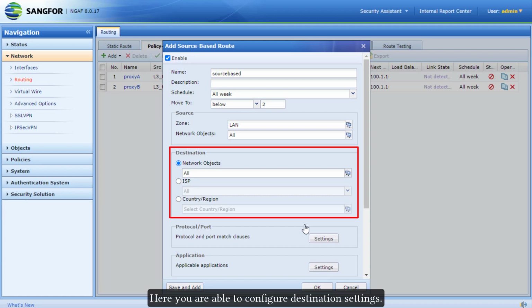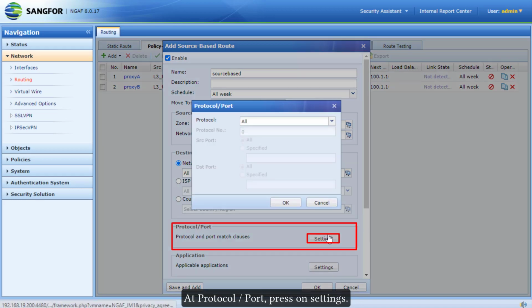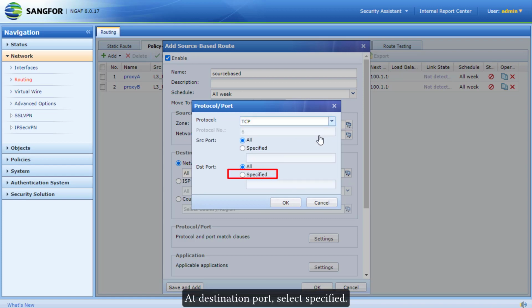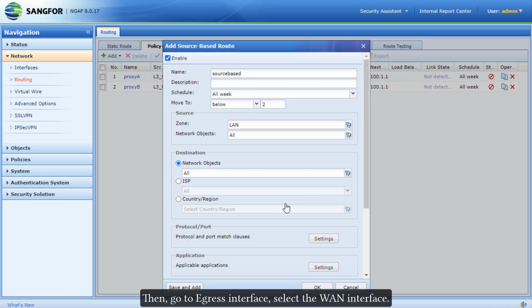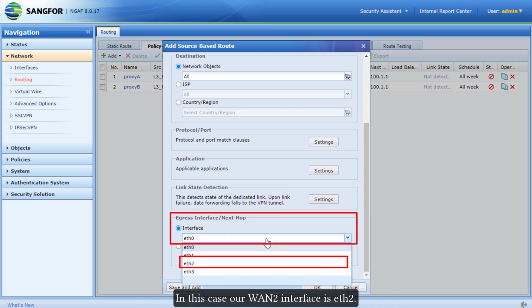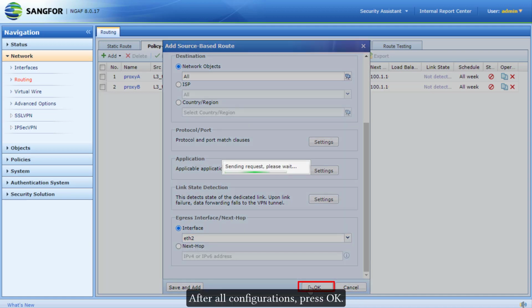Here you are able to configure destination settings. In this scenario we keep it as default. At protocol or port, press settings. Select TCP as the protocol. At destination port, select specified. Then enter 443 as the port number. This is because we want to apply this policy to traffic whose destination port is 443. Press OK. Then, go to egress interface and select the WAN interface. In this case our WAN2 interface is ETH2. After all configurations, press OK.